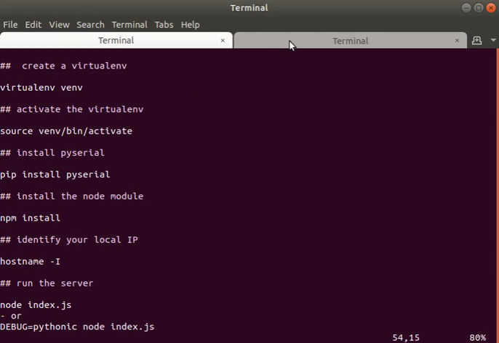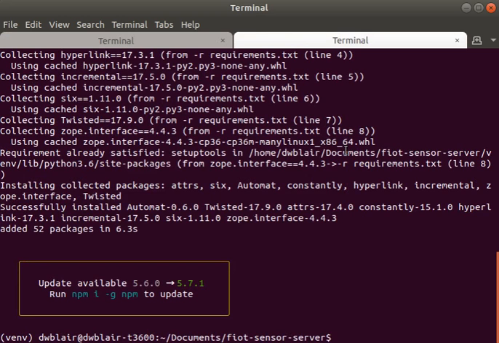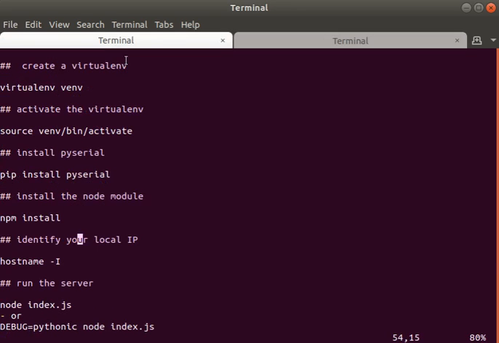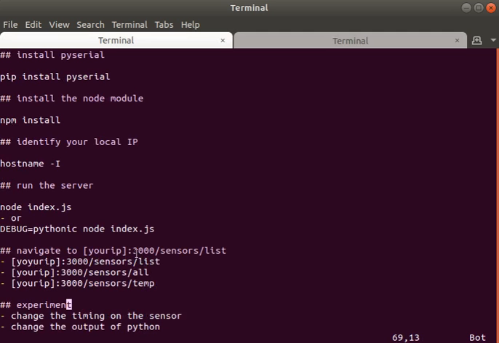And before I run this module, I just want to check my local IP address. So hostname -i. Great. So that's my local IP address. Now that's going to come in handy in a second. So now I'm going to run the server. There are two modes. The straightforward way is to just type node and then index.js. But preceding that with this allows us to see any errors that our Python code might throw. And that's useful for debugging.